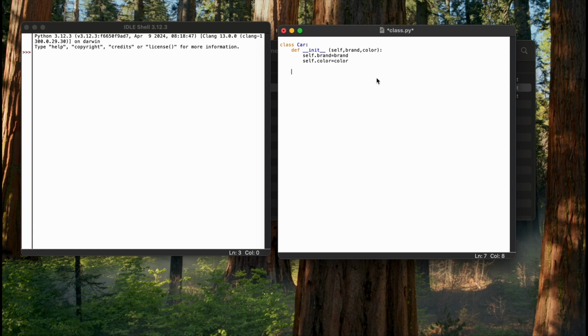Now we define a method to start the engine, which will be written as def start underscore engine brackets self. And then we just print the statement. Basically, the start underscore engine is one method that prints a message. Now we'll write the print statement. Print f the self.color self.brand car's engine has started.